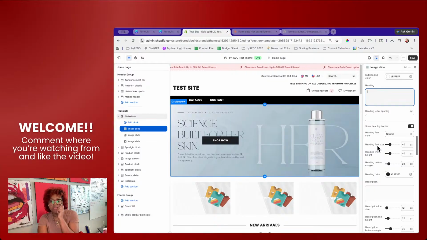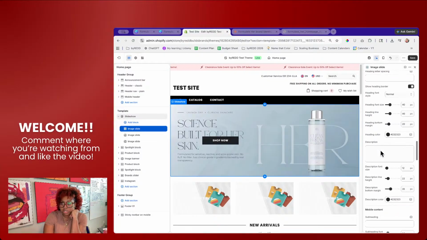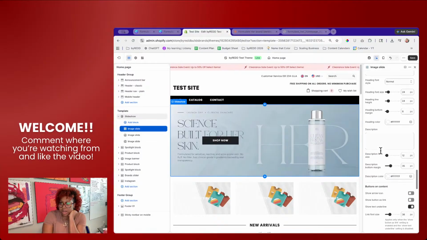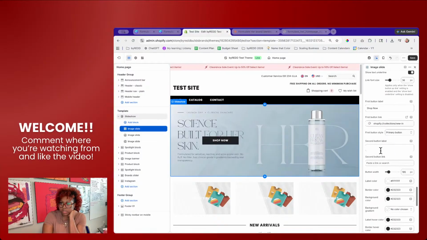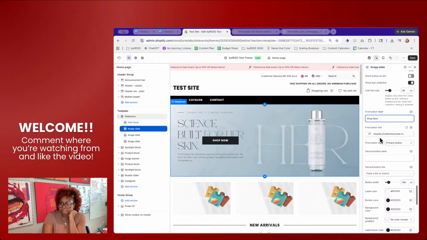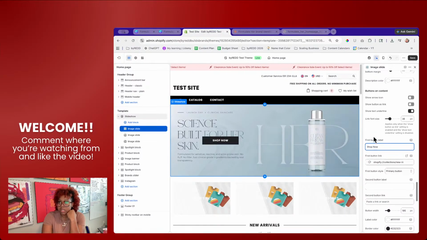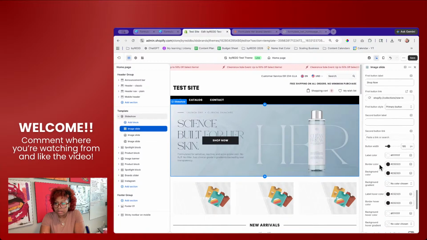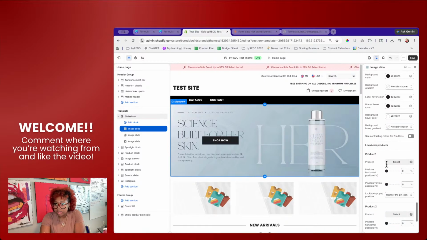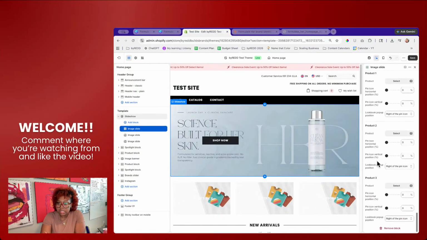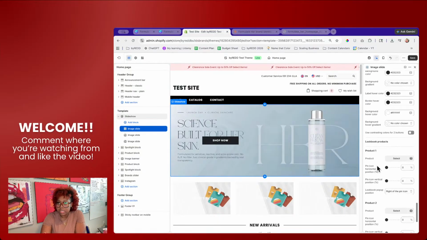Let's see if we can move the button down a little bit. So let's go find the actual button. We're going to keep scrolling. So this is the first button. Let's see if we can adjust where the button shows up. Okay. It's not actually letting me change where the button is.